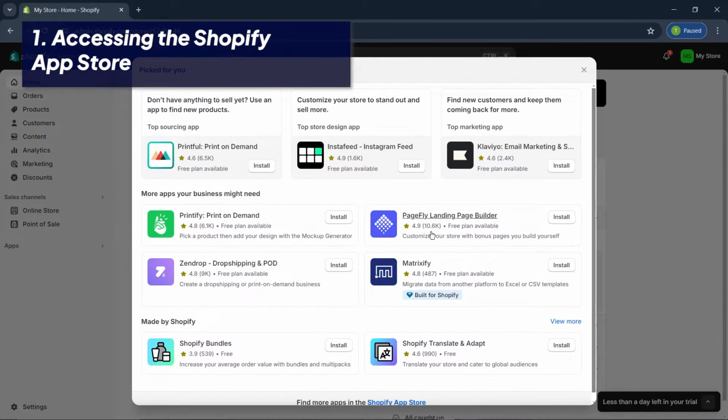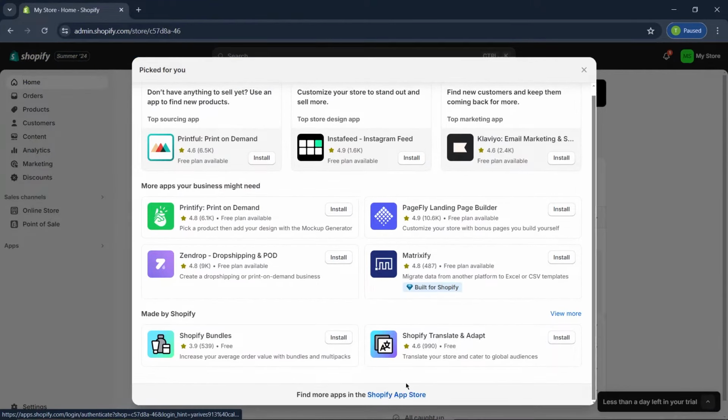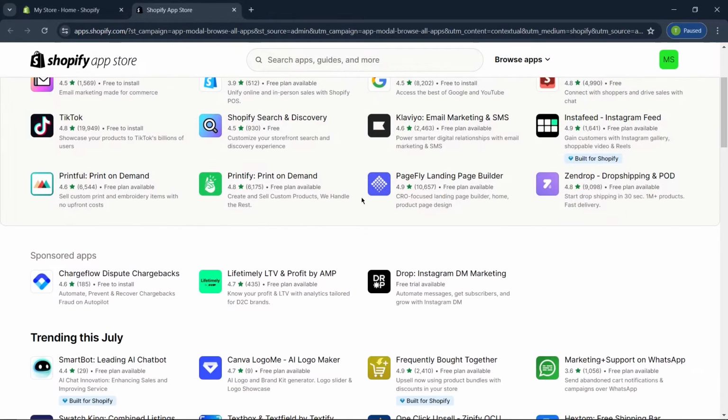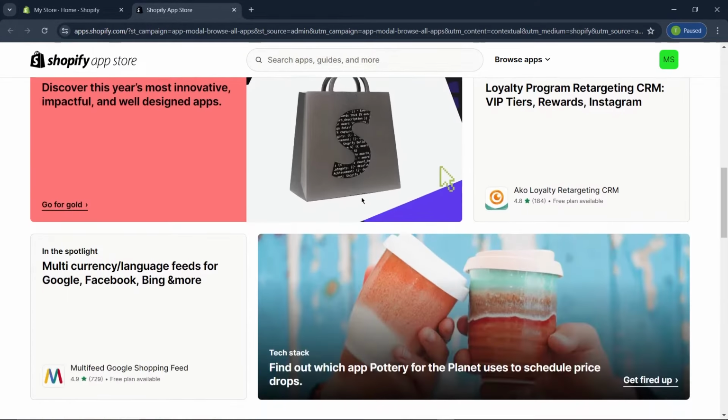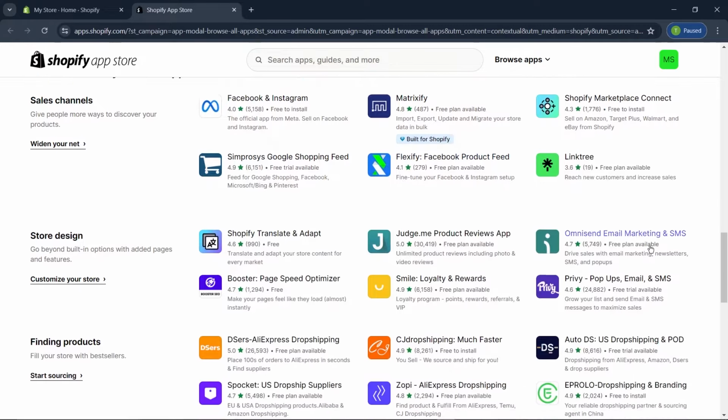Go to your Shopify admin panel, click Apps in the left-hand menu, and then select Shopify App Store. This is where you'll find thousands of apps designed to help you enhance your store.